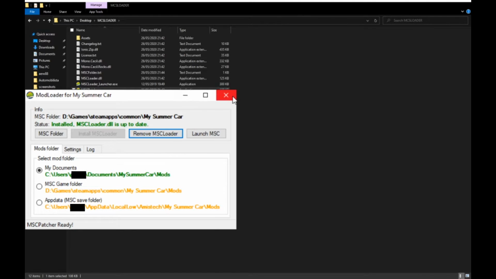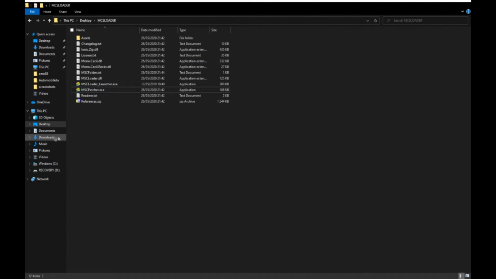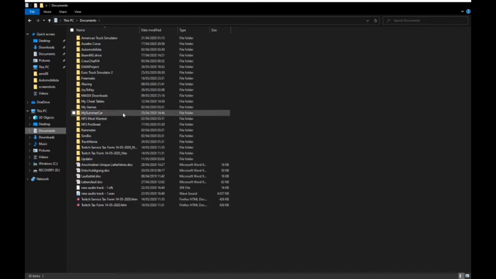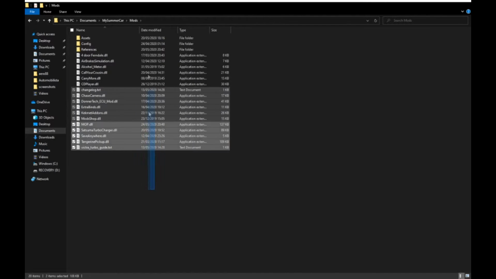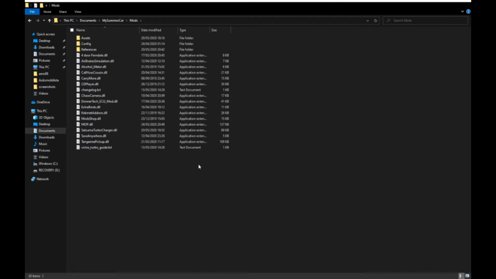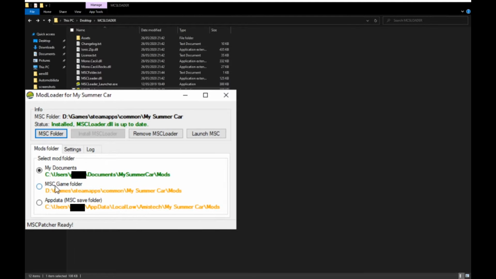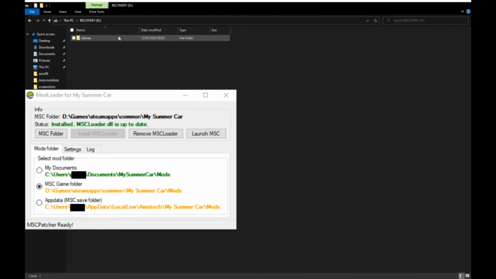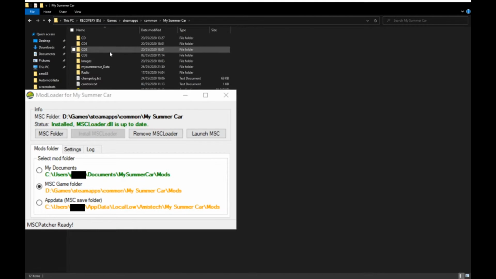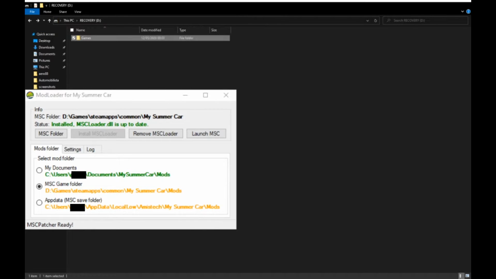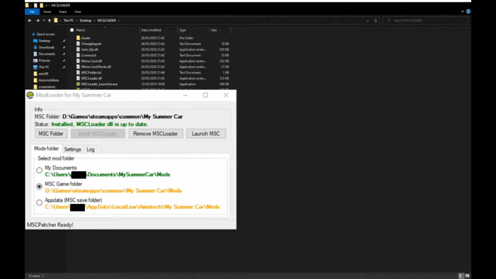Let me just close this up real quick. It's just here, down here in the documents, my summer car mods. There you go. There's your mods. You know, it's that easy, which is the one I recommend the most. Other than that, you can choose the game folder itself, which is in my case D, games, Steam apps, common, my summer car, and then it's gonna make a mods folder there, which is, I guess, alright, but in my opinion, creates a little mess.